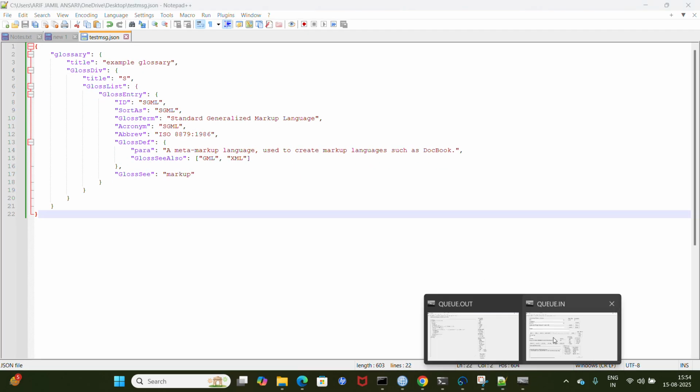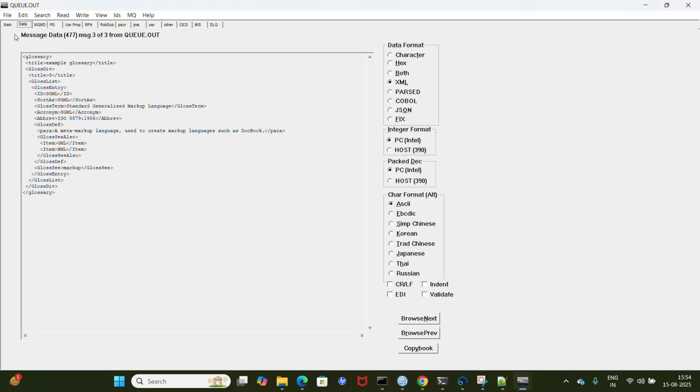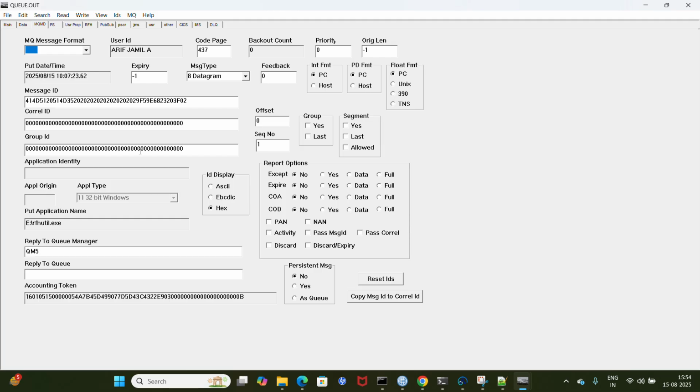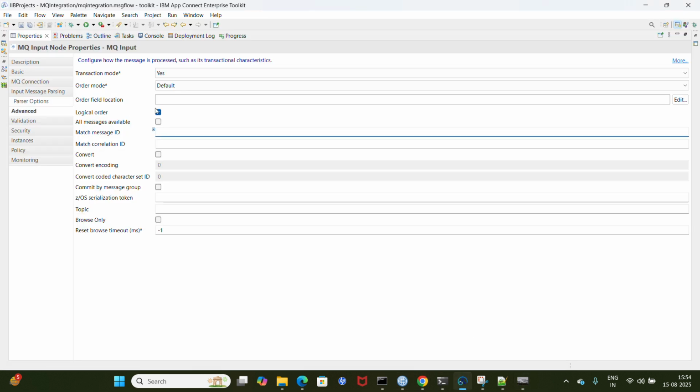If you are using RFH util, then how can you select the message? So RFH util, new message ID. In RFH util, you can go to MQMD header. You can see the message ID is here. So I want to pick this message ID. You can just copy it and put it over here in this property.